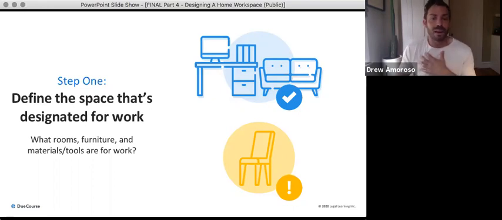So for me, I have a very specific workspace, which I'm going to show you here in a second. And I have said, I am not going to work on the couch anymore or in my bed. I have a very small apartment, and I have said those are places where I just am not going to work. If you want to create real separation, then you have to get down to this granular level of specificity about what rooms and furniture and materials and tools you are going to use for work.